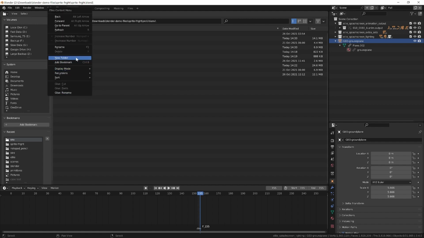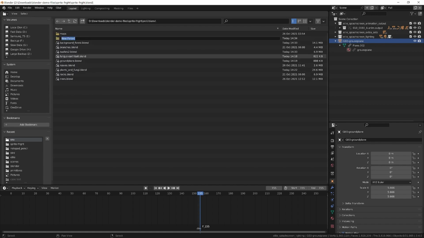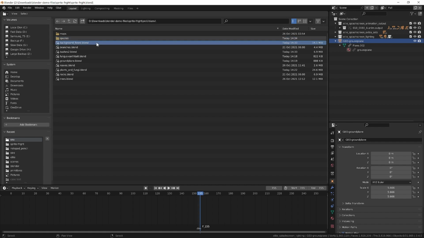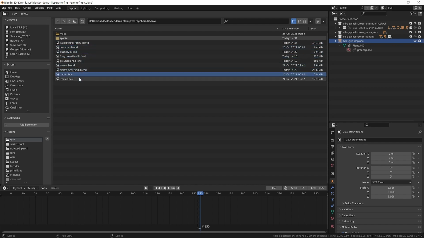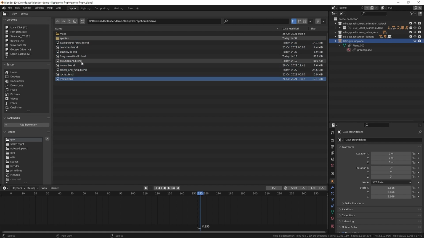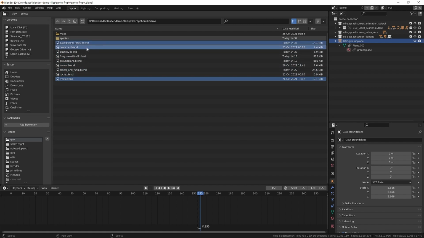So I'm going to create a new folder here called, I don't know, species or something, because we've got this entire forest.blend and it's composed of all of these different things: branches, bushes, leaves, all of this stuff. So let's go ahead and take everything except for the forest.